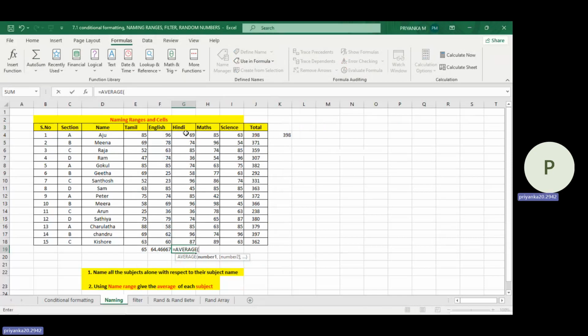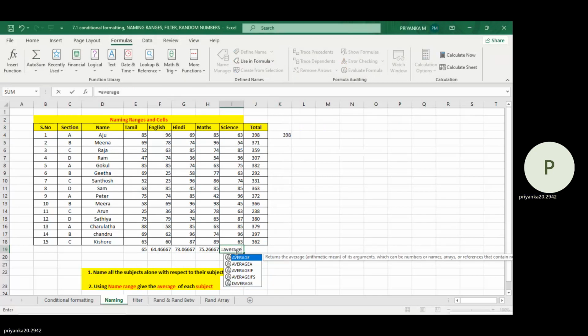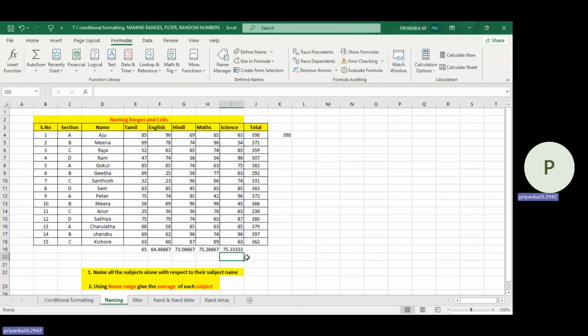So you're going to give it for Hindi, just give enter. Then equal to average of Max, which we have created for Max. Then just give enter. Then equal to average of Science. Just give enter.